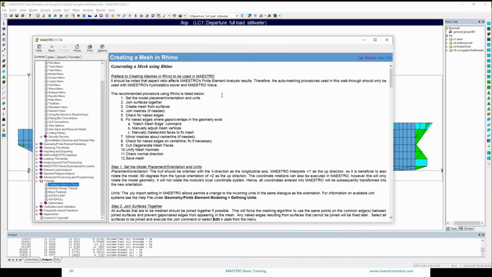This was a way to quickly generate a hydro mesh that you could run Maestro Wave with, but then it has to be mapped onto your finite element model. But that's just something to be aware of if you see this tutorial. There are some other ones in here.